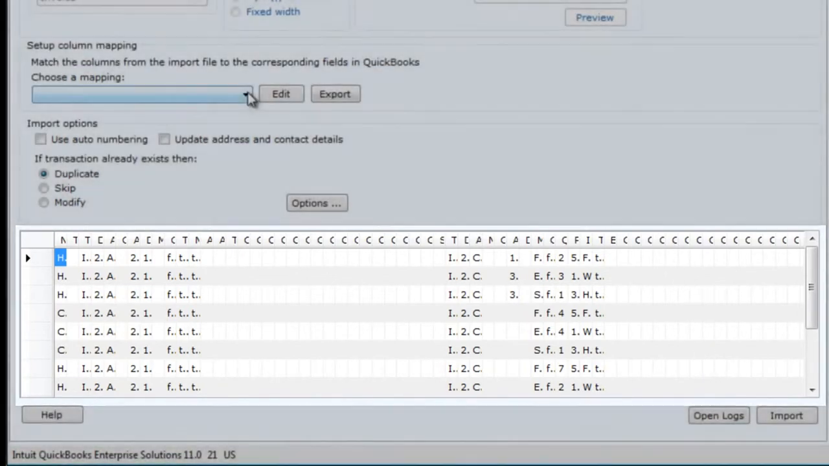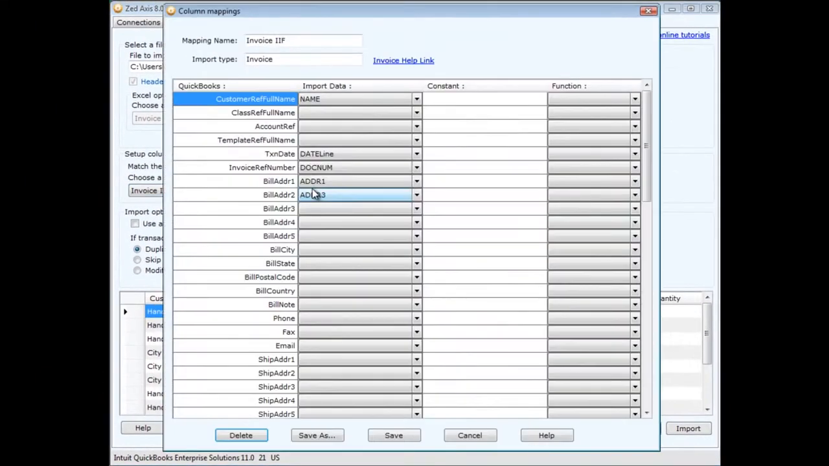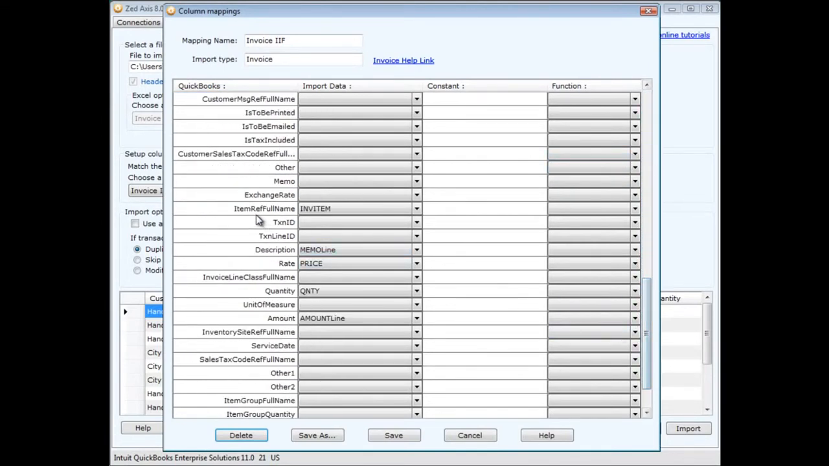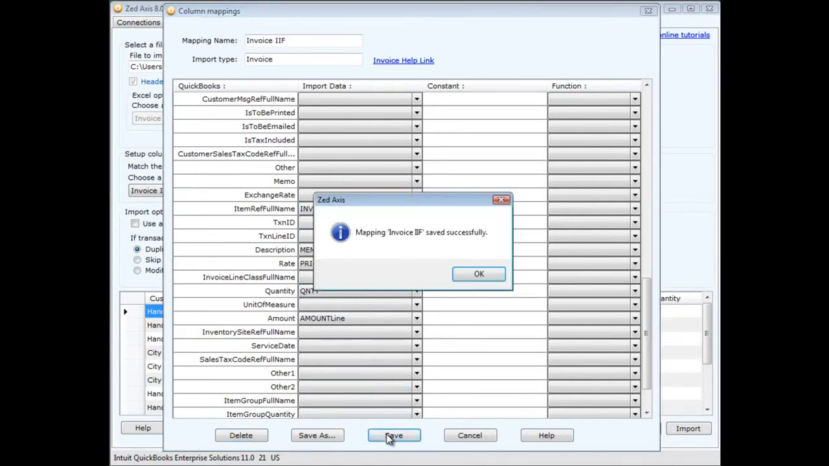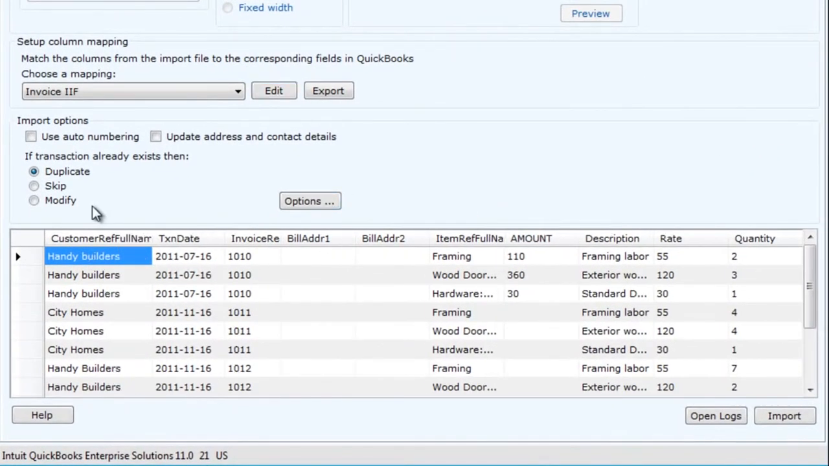To make more sense of it and to select the fields that we want to bring in, I've created a map. Here I've said the customer name should equal the name column in the IIF import file, the date, document number to invoice reference number, and so on. And down the bottom we've also included the item reference here. With that map saved, we can reuse it again, and immediately you can see the fields and the corresponding data that's going to be brought into QuickBooks.